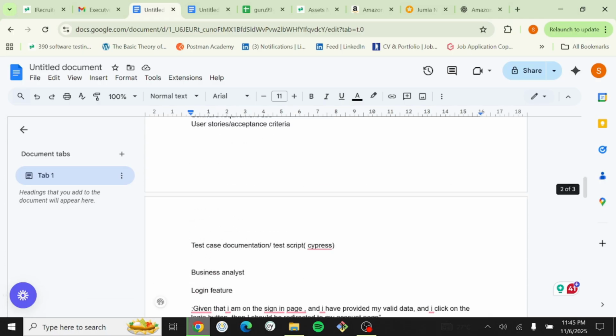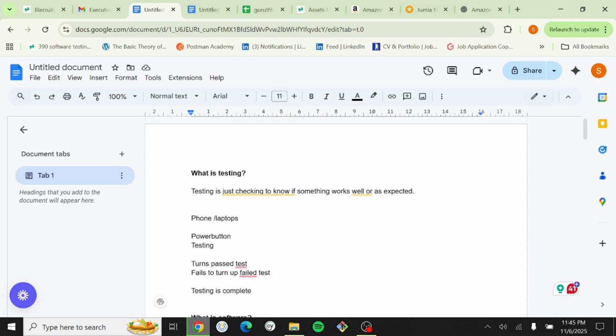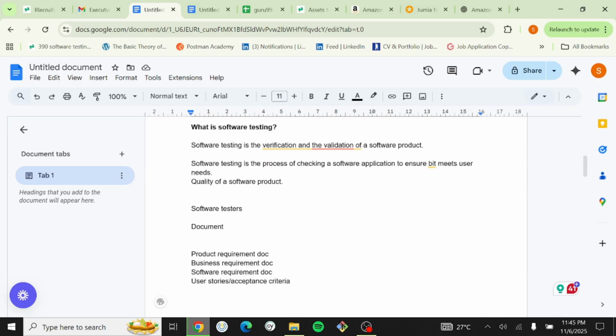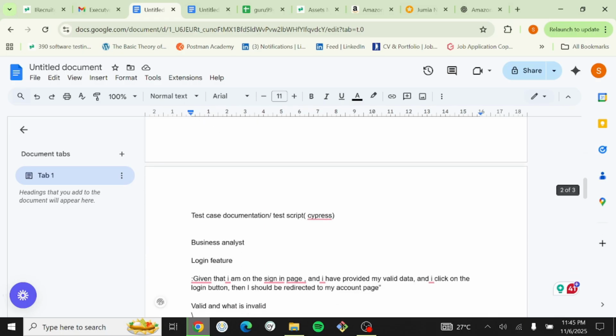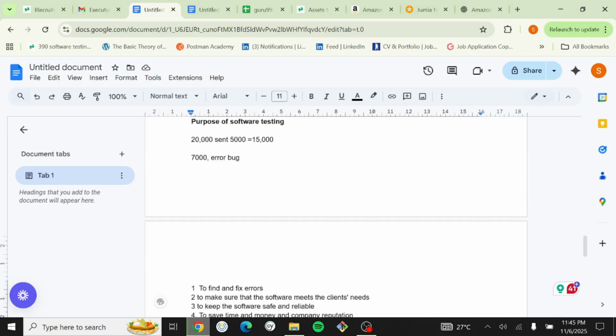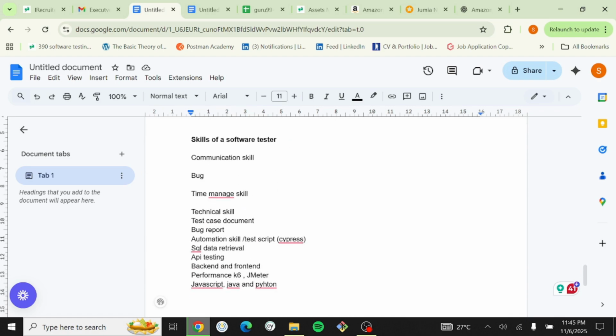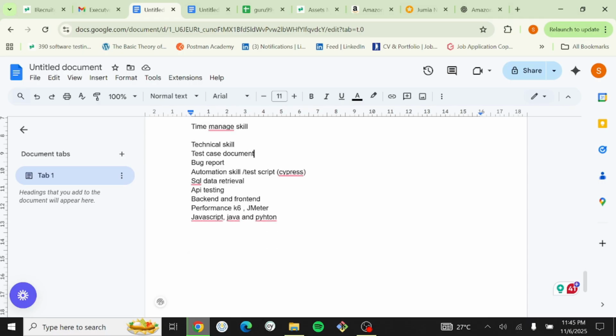So we've talked about testing, the meaning of testing. We've talked about what is software. We've talked about what is software testing. We've looked into purpose. We've looked into skills of a software tester.